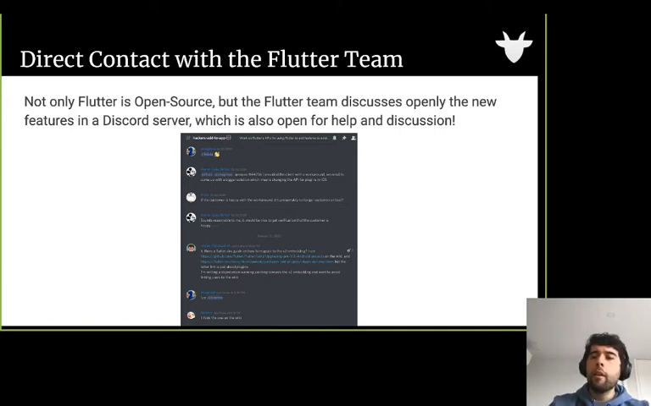So if we have a specific issue, or even if we want to contribute to the future of Flutter, we can do it and talk directly to the people in charge and to the maintainers of Flutter. I think this is just awesome because it not only shows how open the platform is, but it also invites us to contribute more, in order to make Flutter better for everyone.